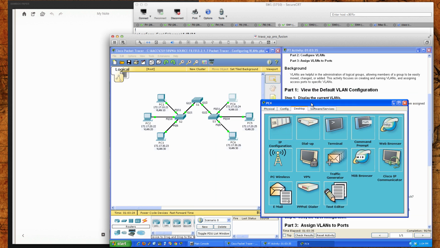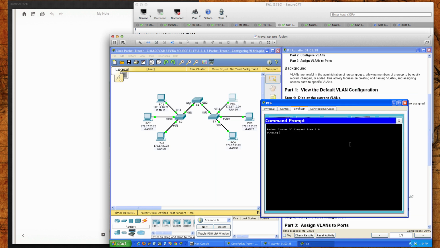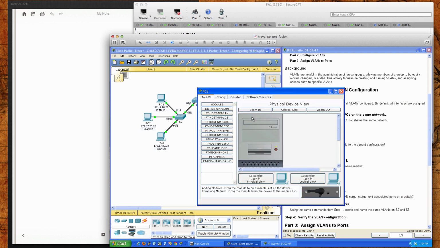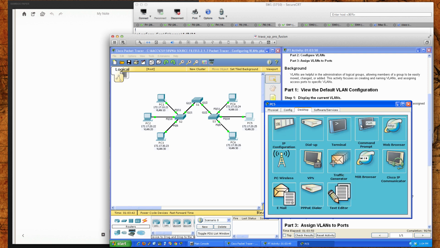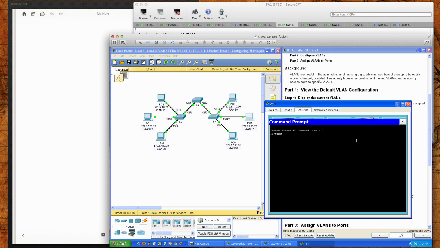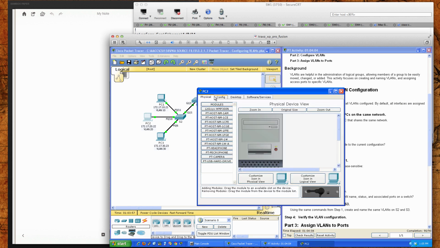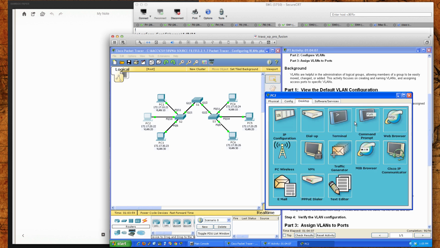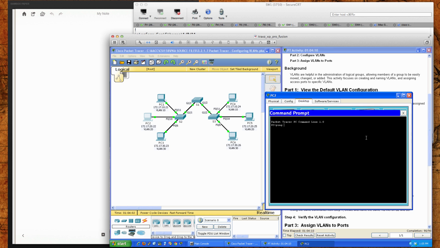Now let's make sure that works both ways. Can PC4 ping PC1? So 172.17.10.21. So PC4 can ping PC1. How about PC5? Let's make sure that each of these can get across those trunk links that we just configured. So I'm going to try to ping 172.17.20.22. And PC5 can ping PC2. Can PC2 come back over to PC5? So we'll ping 172.17.20.25. And sure enough, we have success.